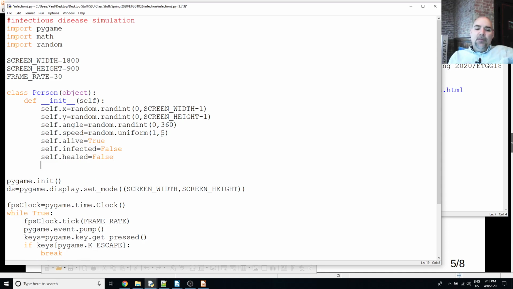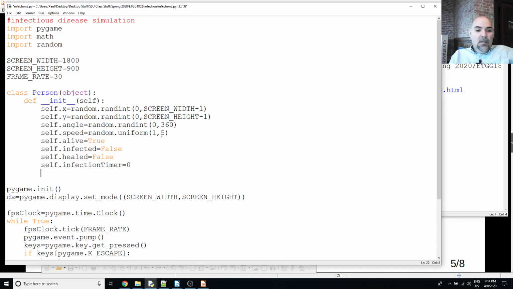Now, there are a couple other things that I want to add to this before we move on too much further. And one of them is, once they're infected, we need to know how long before they become healed or before they die. How long does the infection last? So I'm going to do self.infection_timer. And I'm going to start that at 0 because until they get infected, we're not going to set the timer to anything. In other words, once they get infected, the timer starts. We're going to count that timer until it gets to the point where they either die or they get healed.